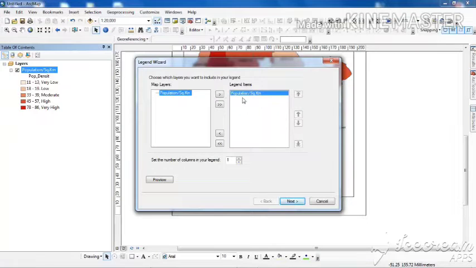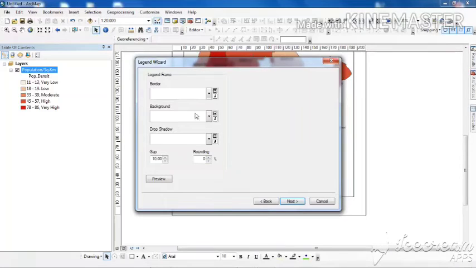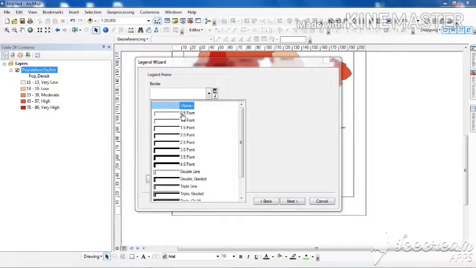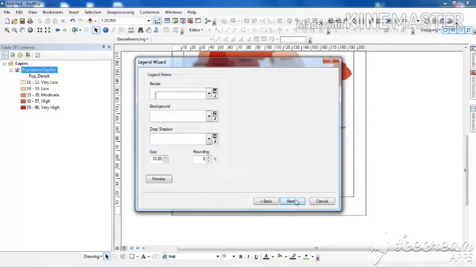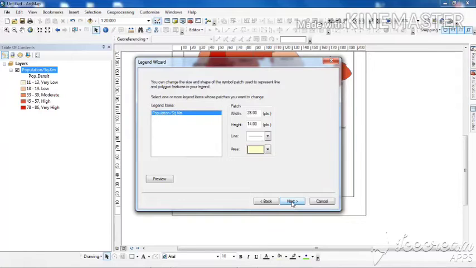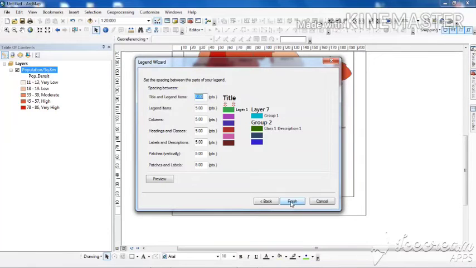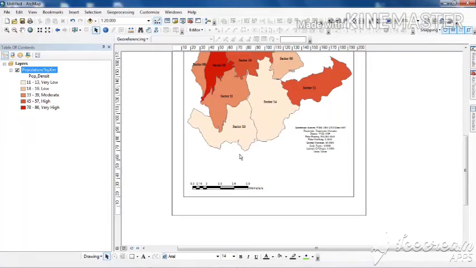You just see it has got selected because this is the only layer here. Number of columns, here it is showing how many columns I need in my legend. Let's make 2 and see what happens. I will click on next. It will ask me whether I want a border. Yes, I want a border of 0.5. I will click on next, next again, and then click on finish.